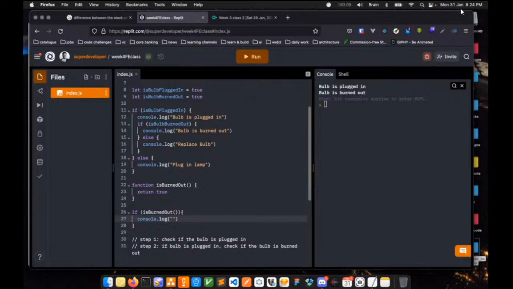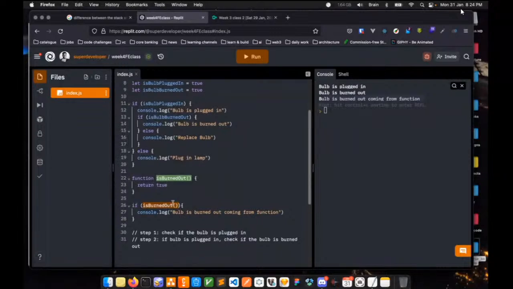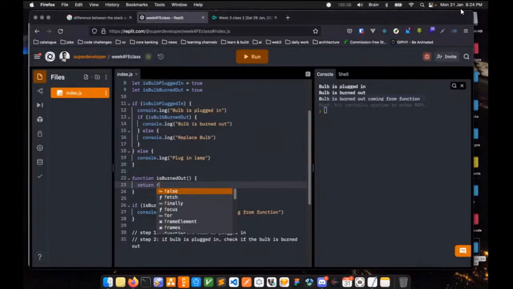.log bulb is burned out coming from function because we're definitely going to hit true, right? Coming from the function. So now we're able to call a function, not just any variable with true or false, but we're able to call a function because the function is returning a boolean, which is true or false.